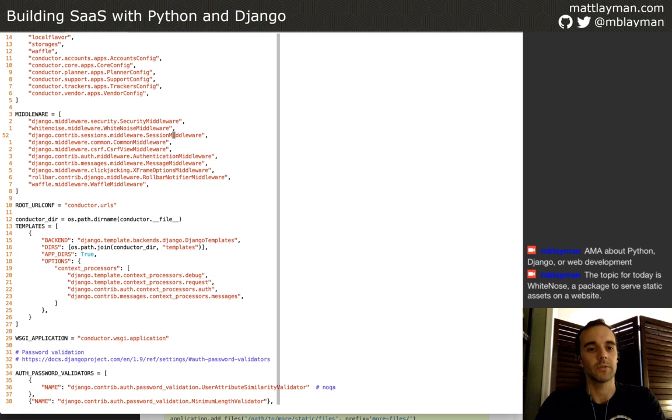So to explain why we want WhiteNoise so high is pretty logical, because if you think about it, you want the security stuff to always be kind of the front door, because it's trying to protect you from nefarious people. So leave that first. But then the very next thing that we have is WhiteNoise. And the reason why WhiteNoise is next is we want serving of images and CSS and JavaScript to be as fast as possible.